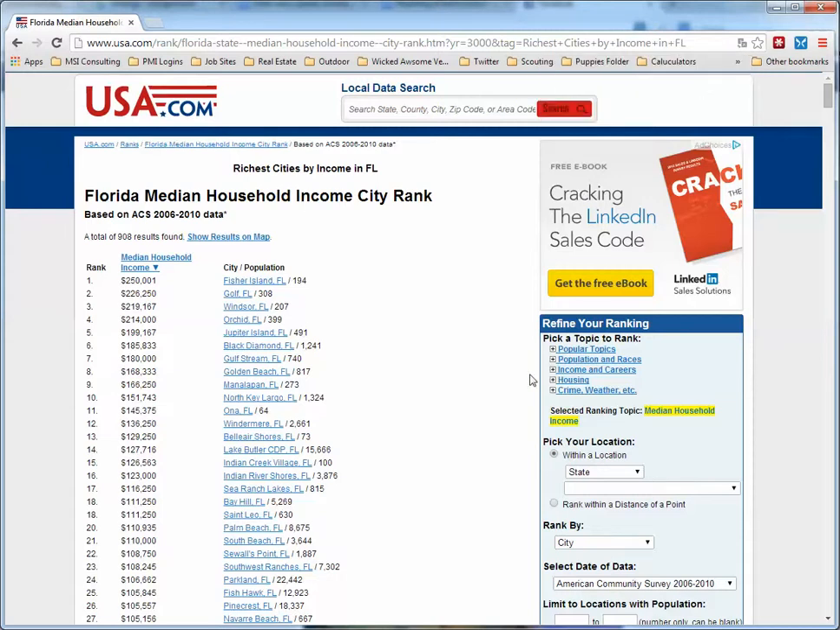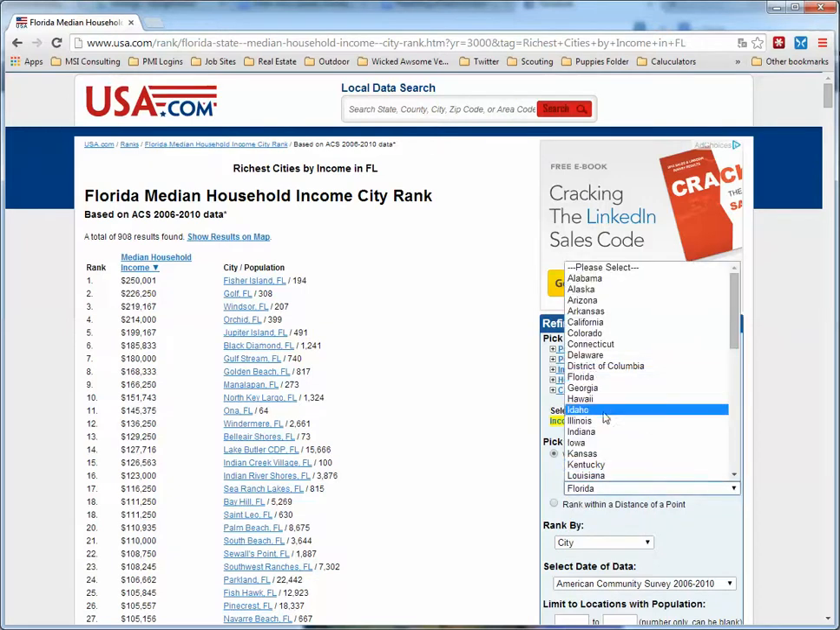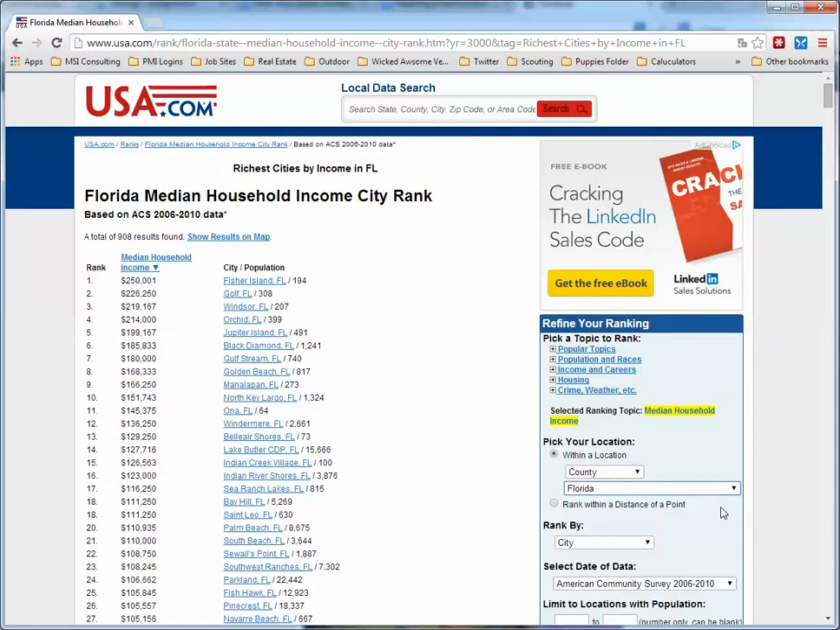Okay, so here's what I want to do with it. Under pick your location, under refine your ranking on the right hand side, under within a location, I'm going to change that from state to county. Now, it already chose the state for me. Now, here's something that I've learned. Every once in a while, this website gets a little glitchy, okay? And that's all right.